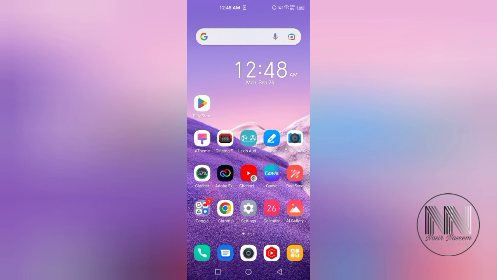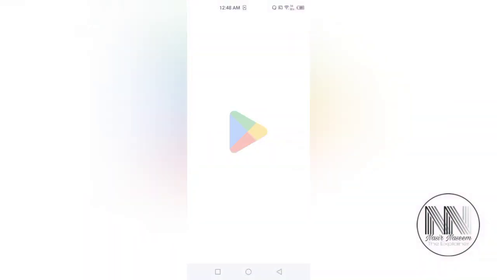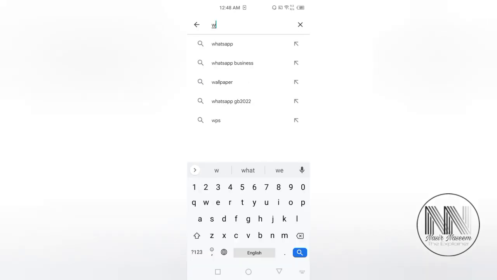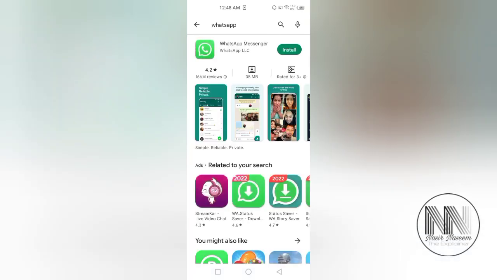First of all, you must have WhatsApp in your smartphone. For this purpose, you may download it for your smartphone from the Play Store. Open the Play Store. Type here WhatsApp. Here is the app. Click the install.